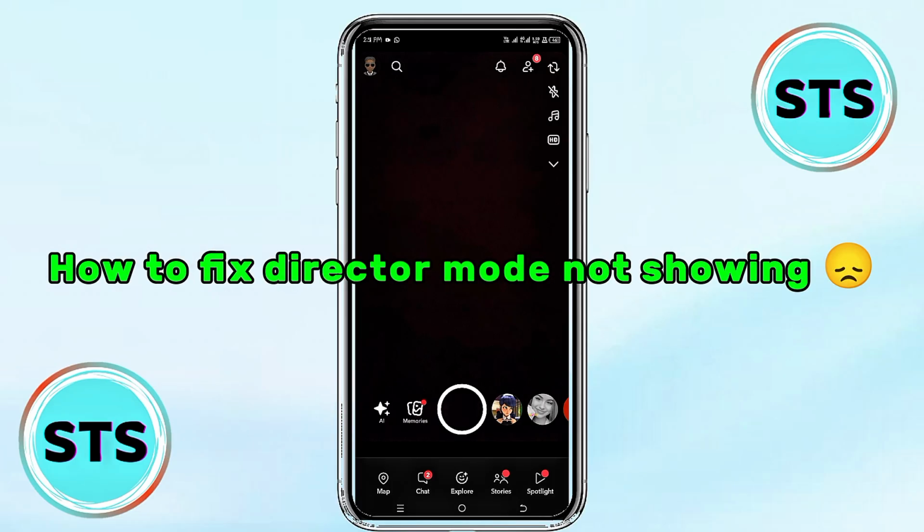Your Snapchat director mode is not working. In today's video, I'm going to guide you on how you can fix Snapchat's director mode not showing.